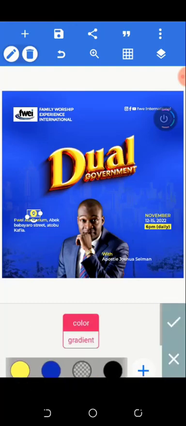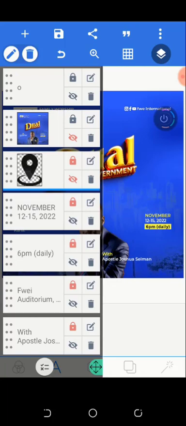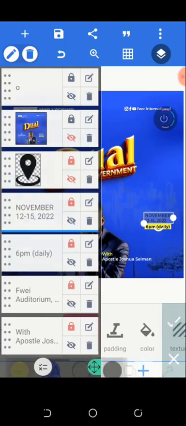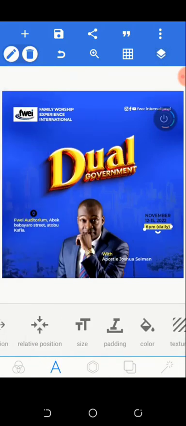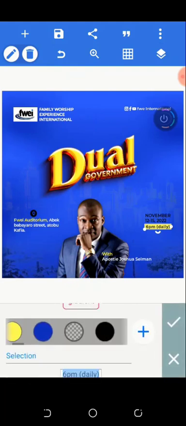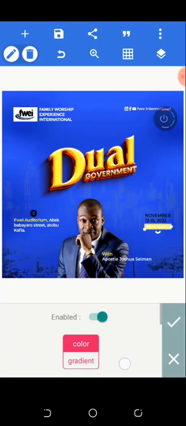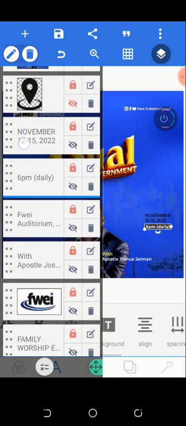For my O, I'll turn it to black. So I'll turn all my text to black. This one too. Every one of them should be black. Okay, this one, my text, this one is going to be in white. So for the background is black.